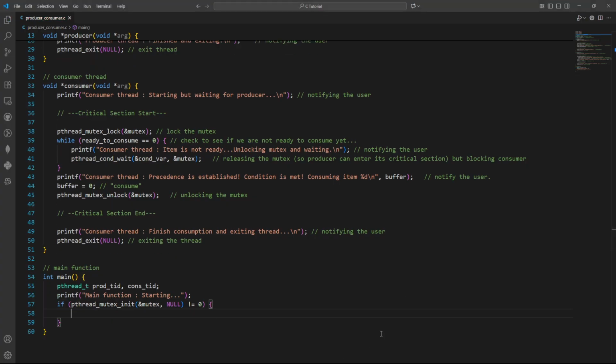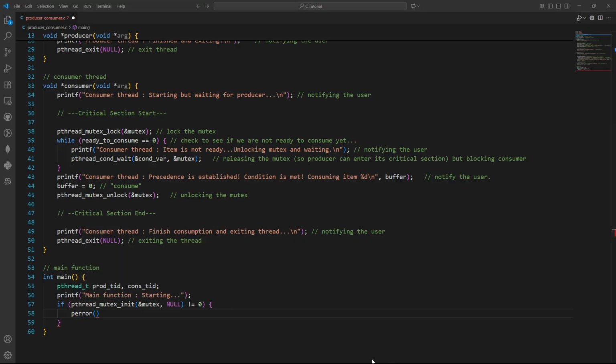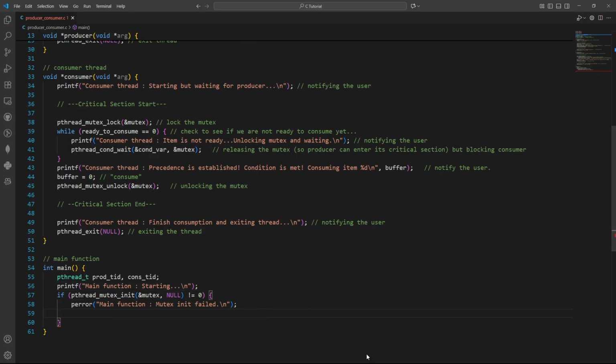we need to let the user know, so we're going to do perror, and then we're going to pass in an error statement. So main function mutex initialization failed. And I keep forgetting my new line characters. And then we're going to return 1 noting an unsuccessful execution.